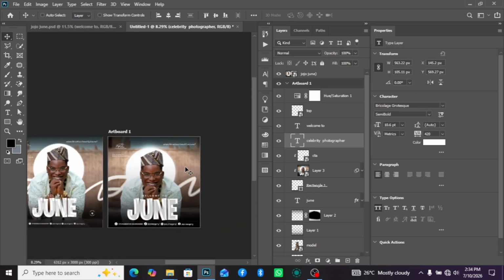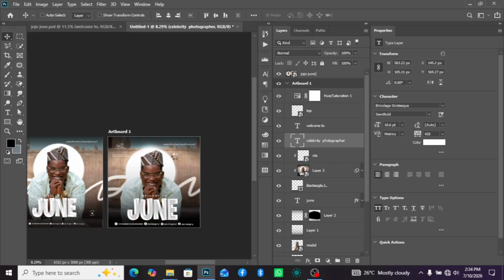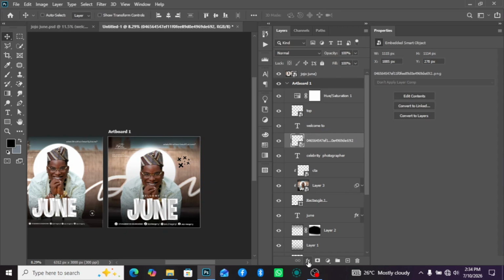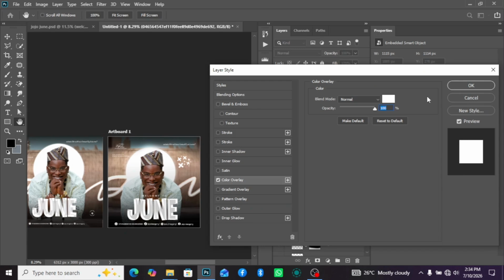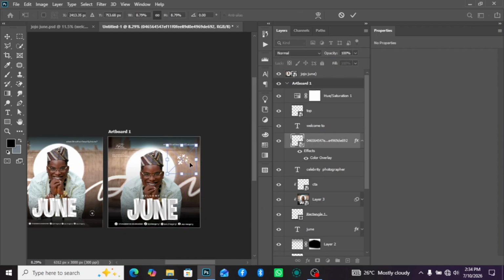Also, I'll bring in, here looks unbalanced, so I'll bring in this is just to spice up the design, and go to your FX, color overlay, and make sure it's white. Scale it down a little bit, Ctrl T, and scale it down. It's okay.